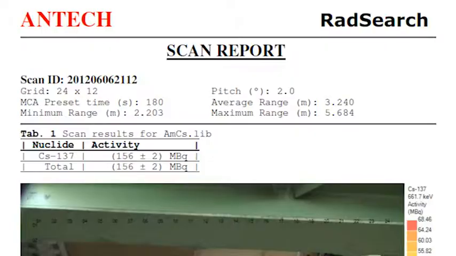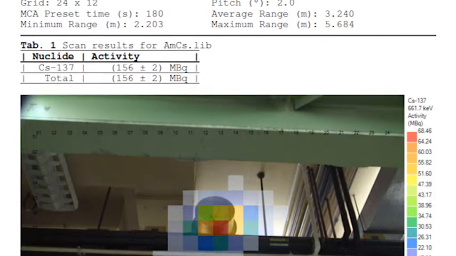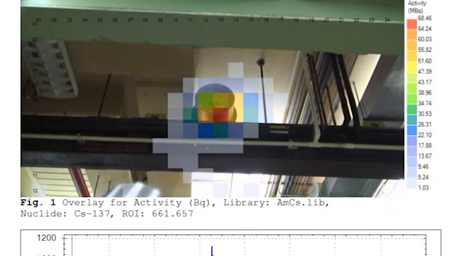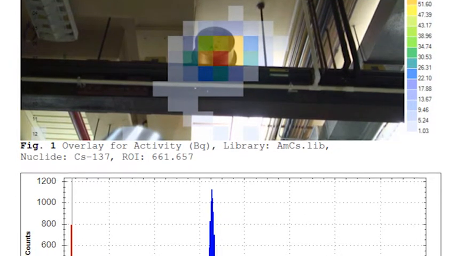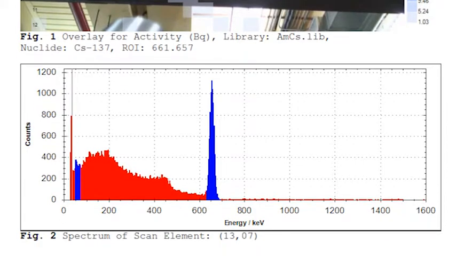The scan report contains the scan ID and summary information. The operator may choose to include a table of scan results data, the overlay plot for the selected radionuclide, and the spectrum as required. This file can be printed or made available as a PDF document.